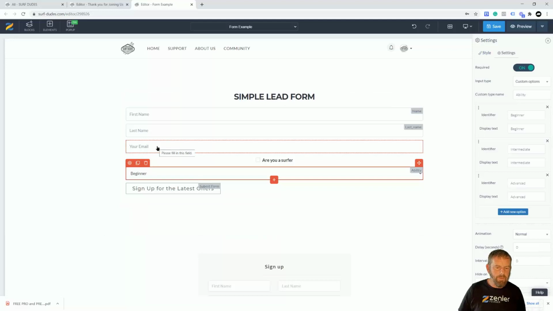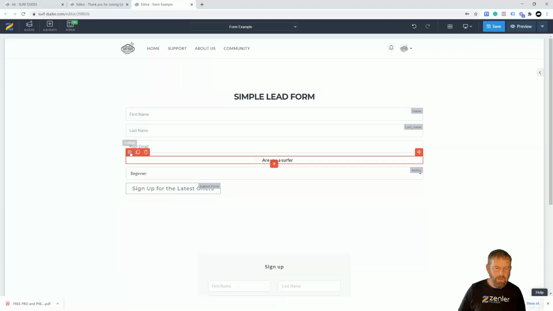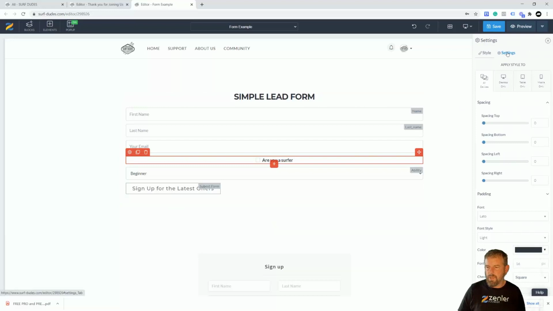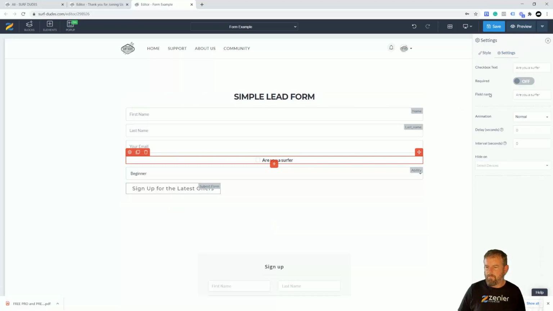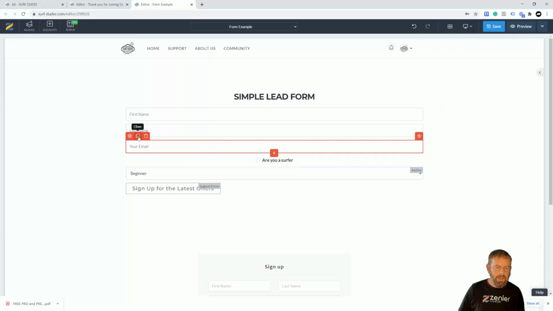Let me add another text field option under surfer here. Just this checkbox. Do I want to make that? No, I'm not going to make that required. Notice there's no identifier for that one. So I'm going to come in there. I'm going to duplicate this.